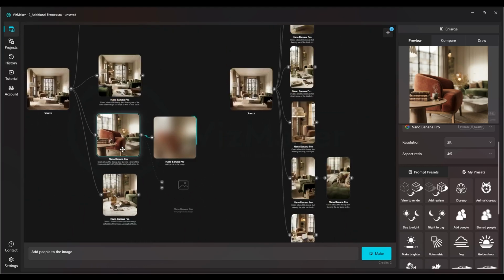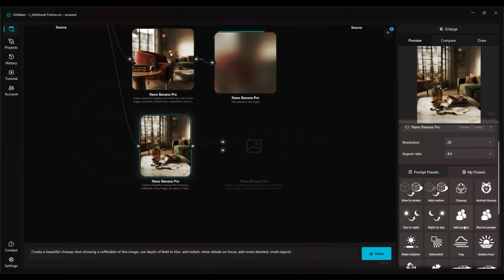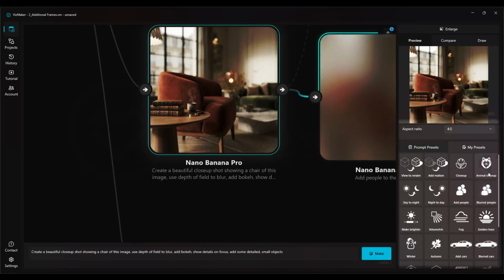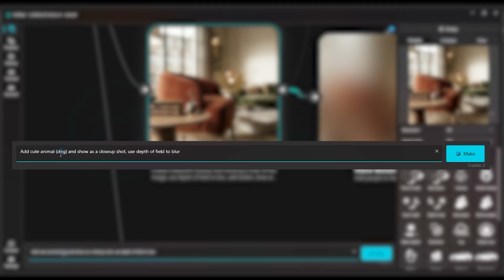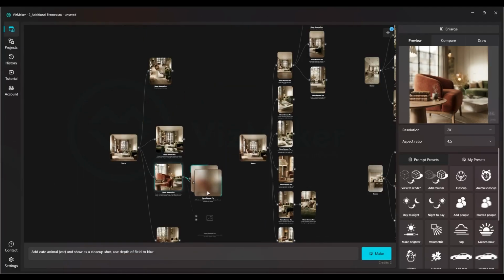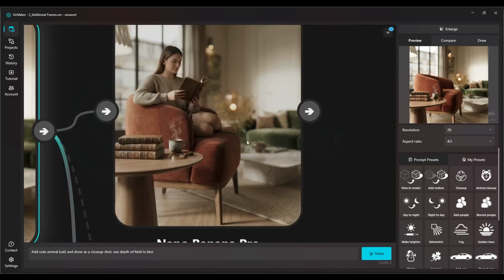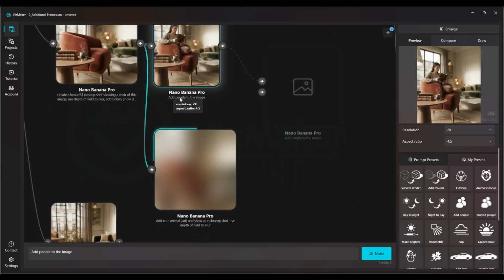As well, here we can create some additional close-ups with some animals. The same, I can create and put some extra ideas for this interior. I can create an animal close-up. The same, a cute animal, a dog. Maybe I want a cat, I'm more of a cat person. Cat, and show a close-up shot, use depth of field or blur, simply hitting make, and let's wait a second. So here I'll have people, and here I'll have some cat. As you see, perfectly matched, exactly the same, everything's in the correct place.